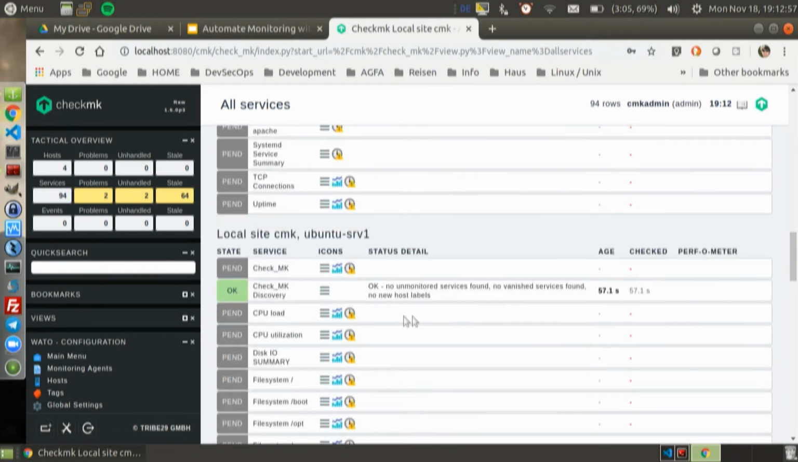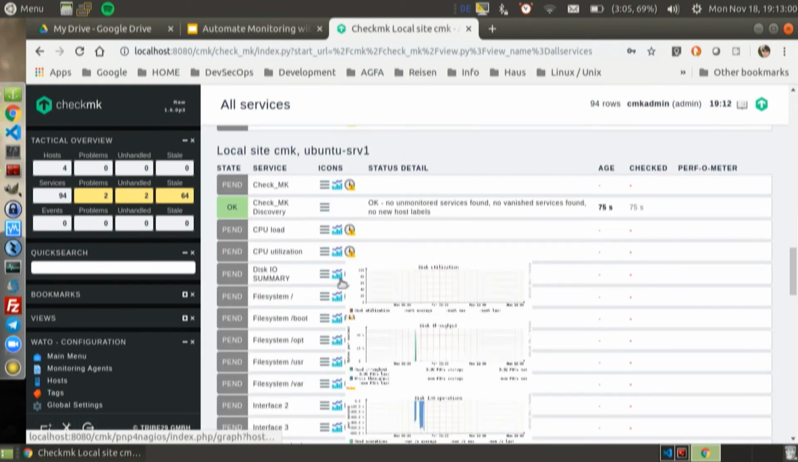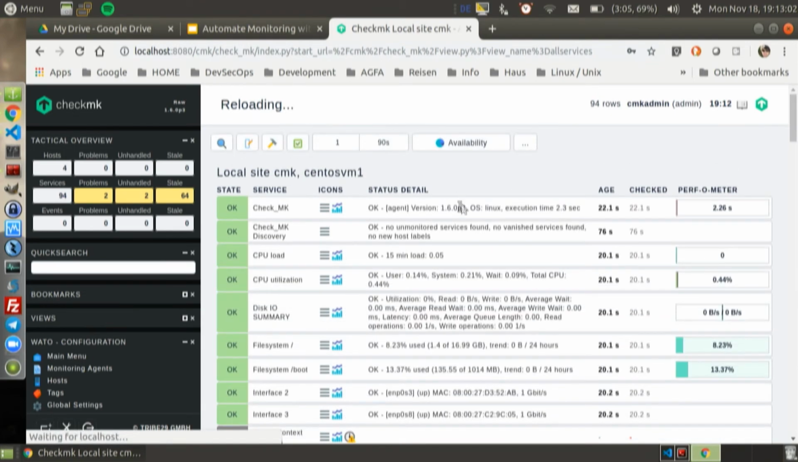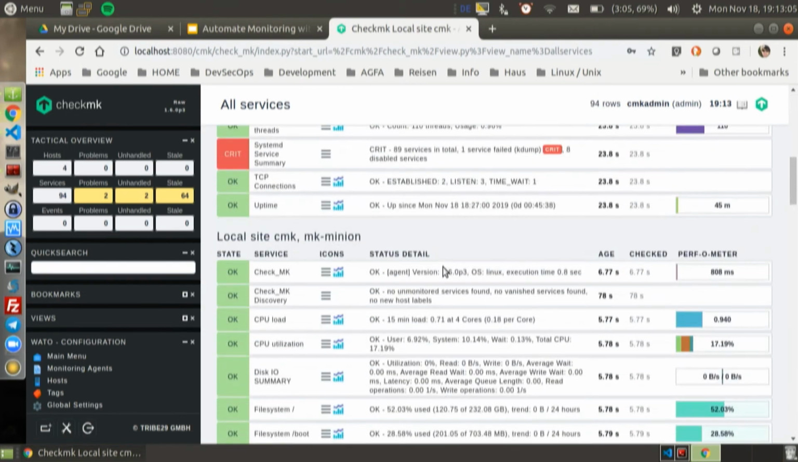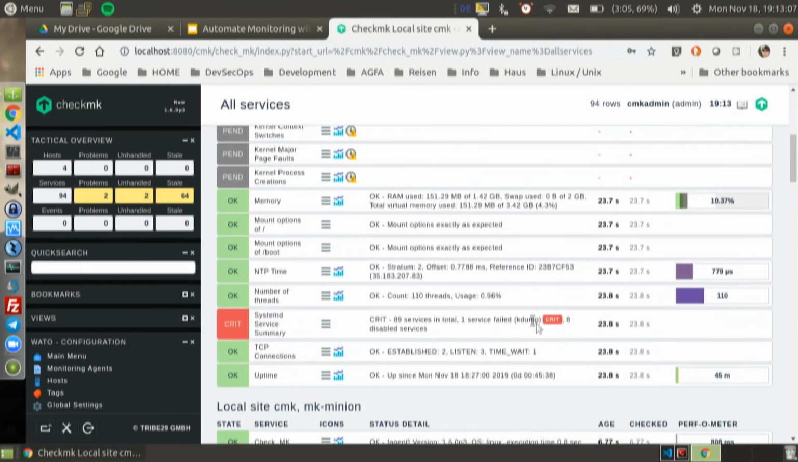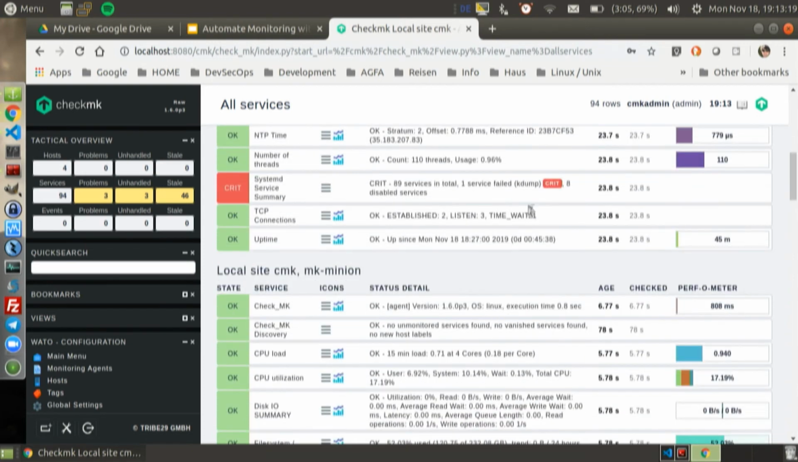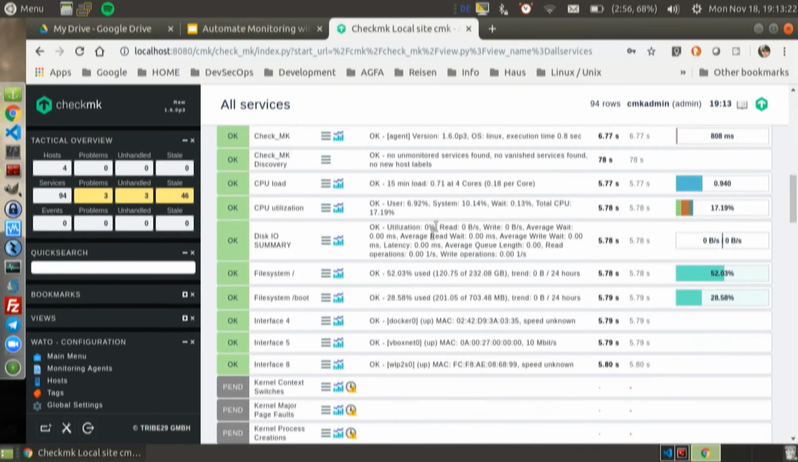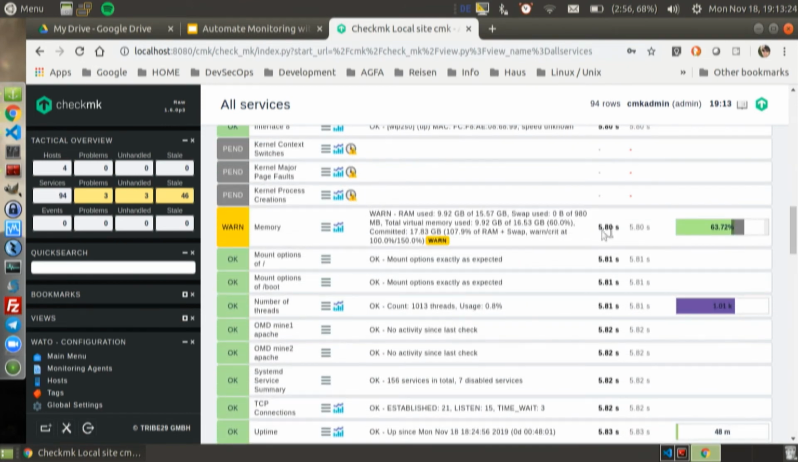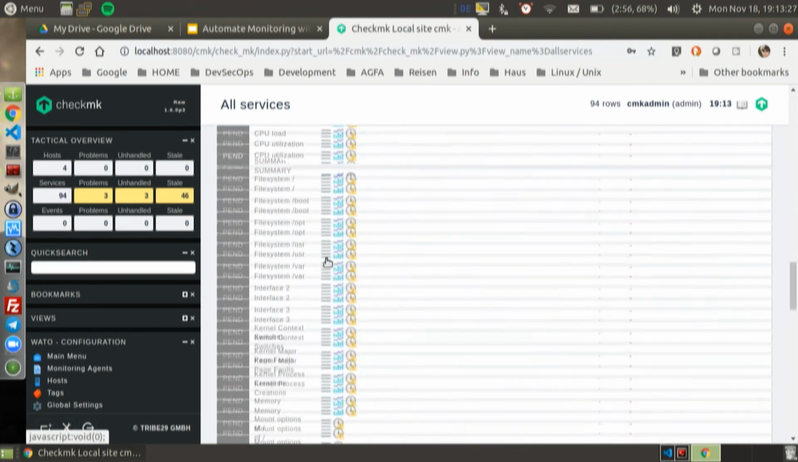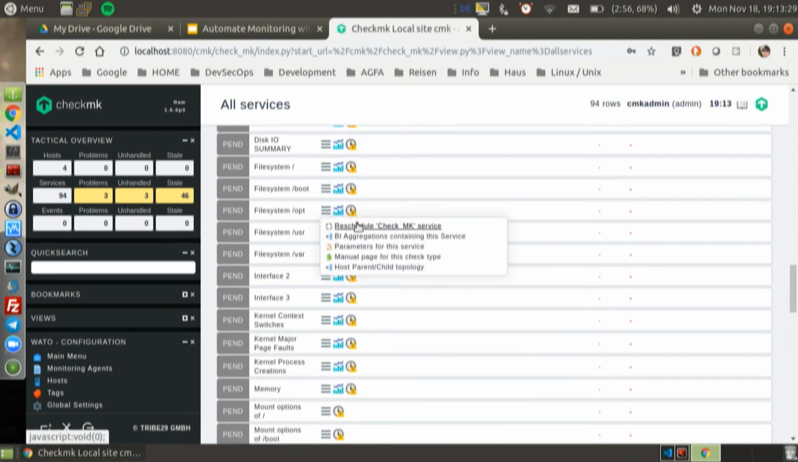There's one that is also there by default. It will also check all your systemd services. There's one which has failed. I think it was not configured yet. So the KDump service is in a critical status. You can see the memory on the machine. But the interesting part will now be the file systems.